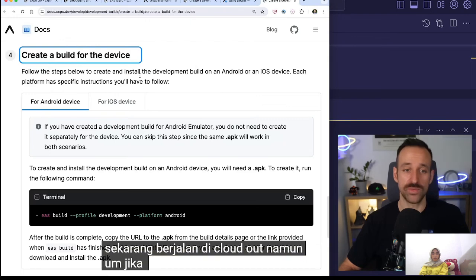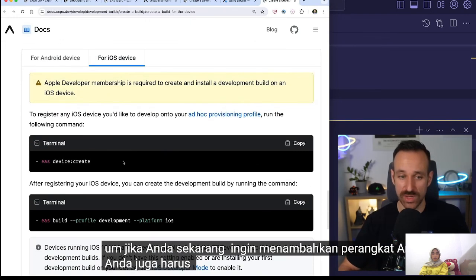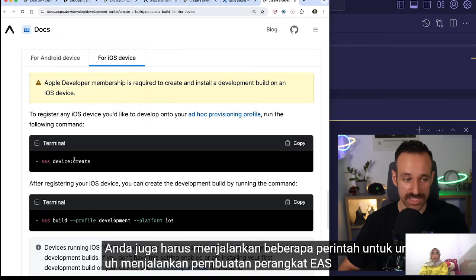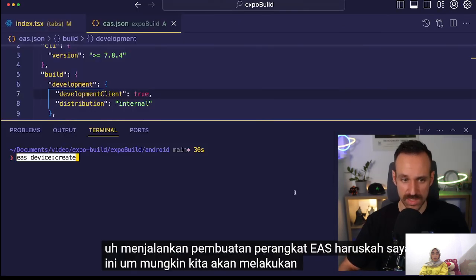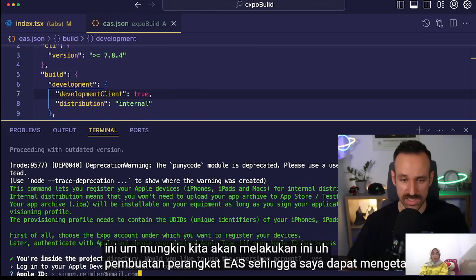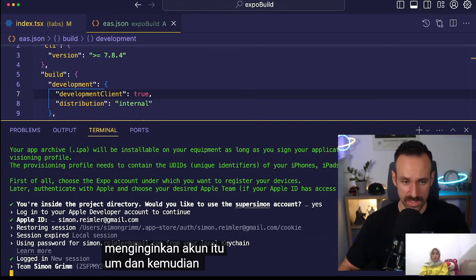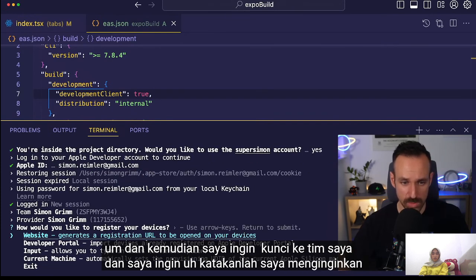However, if you now want to add your devices, you also have to run some commands to run EAS device create. Should I do this? Maybe we're gonna do this. EAS device create. So I can now, yes, I want that account. And then I want to log into my team, and let's say I want a website.